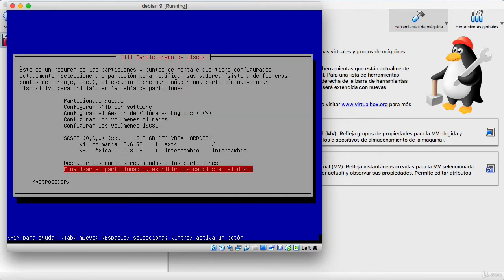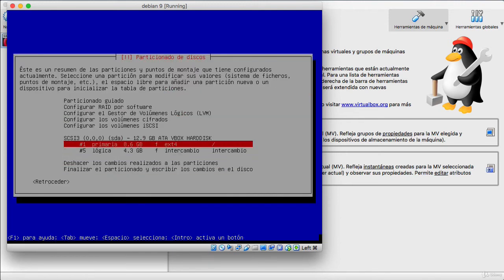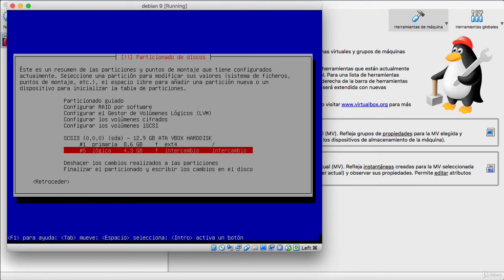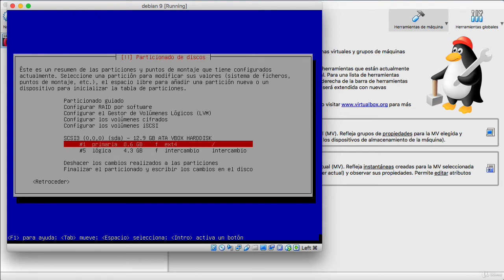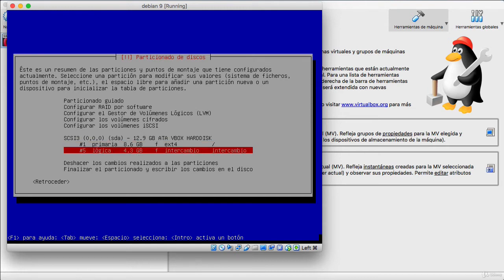Here it tells us the changes it's going to make. It's going to create two partitions, one in which the system is going to be, that is pointed out with a slash on the right, the system symbol. Linux is going to be installed there. And then a swap area which we're going to use as a virtual memory. This is very important and this is the basic configuration in any Linux system.